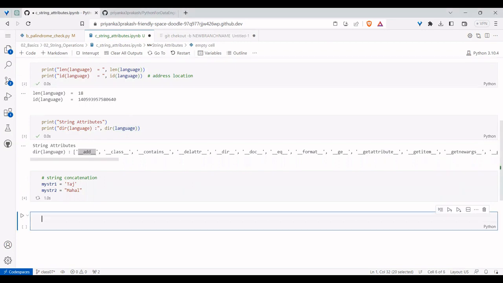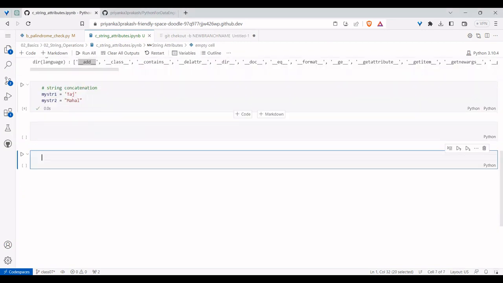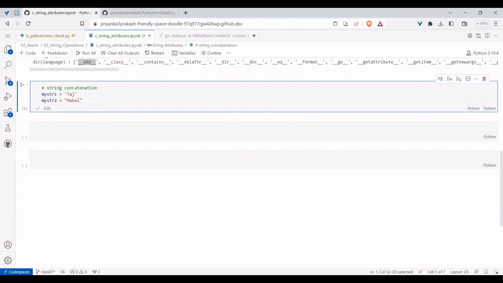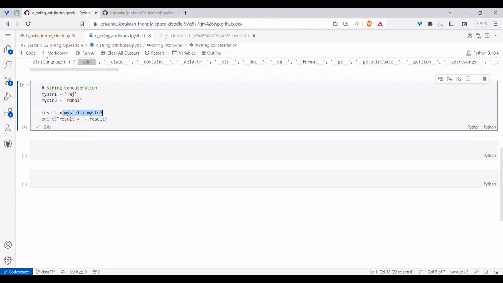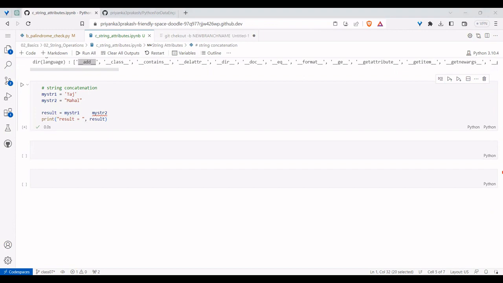Say if you want to add these two strings, there are two ways you can do it. We can do string 1 plus string 2. We can add and assign to a value. Don't you see that here I used an operator called plus. So this is how we generally do in real time, right? On pen and paper also we do it in the same way.